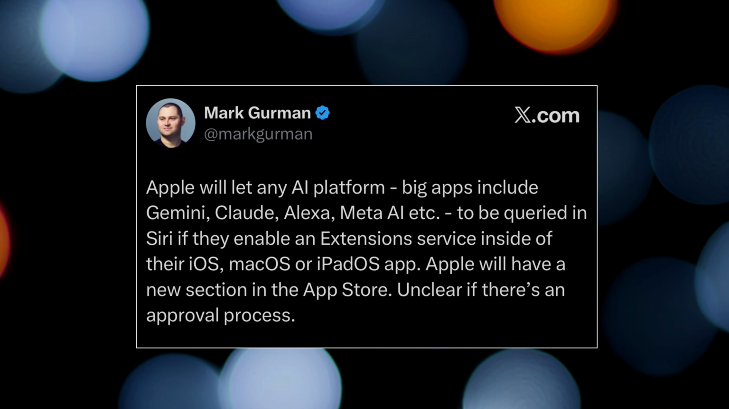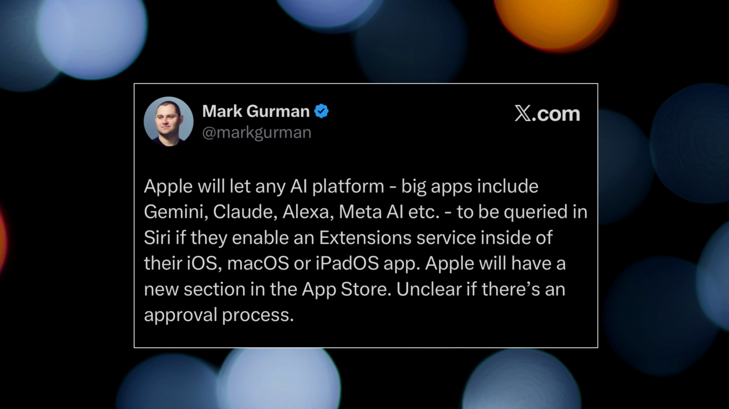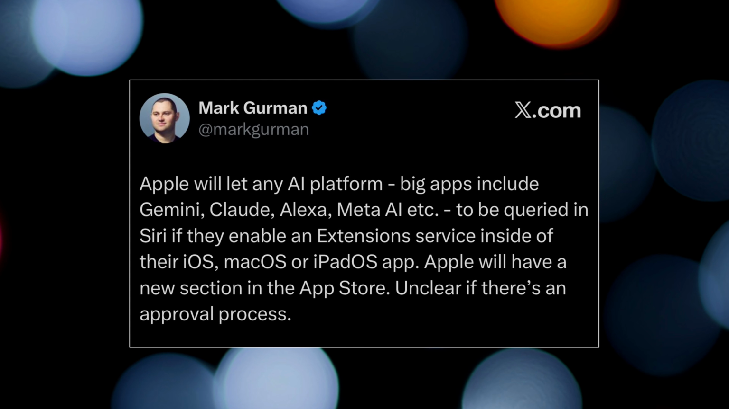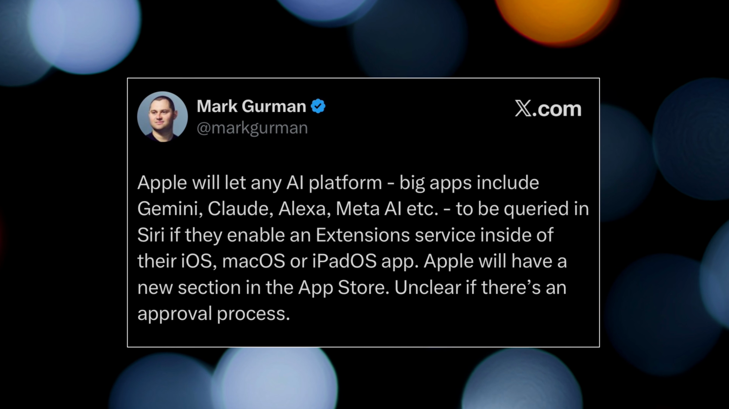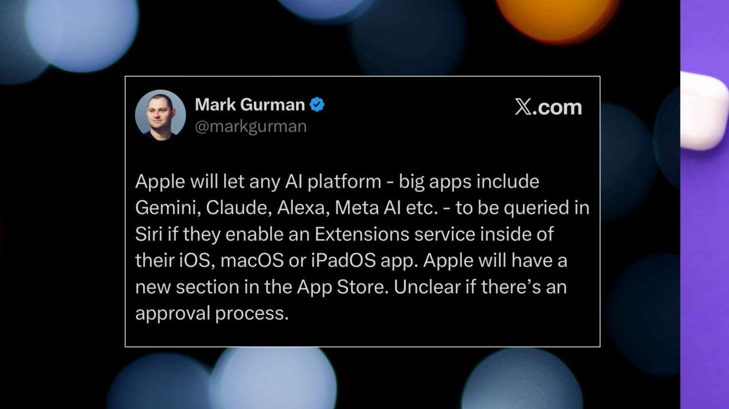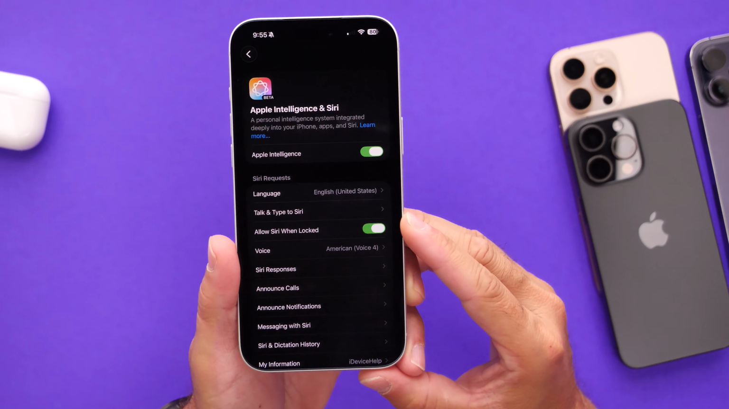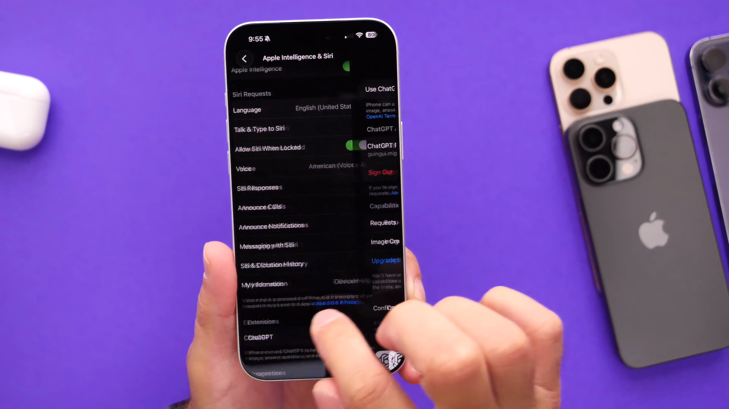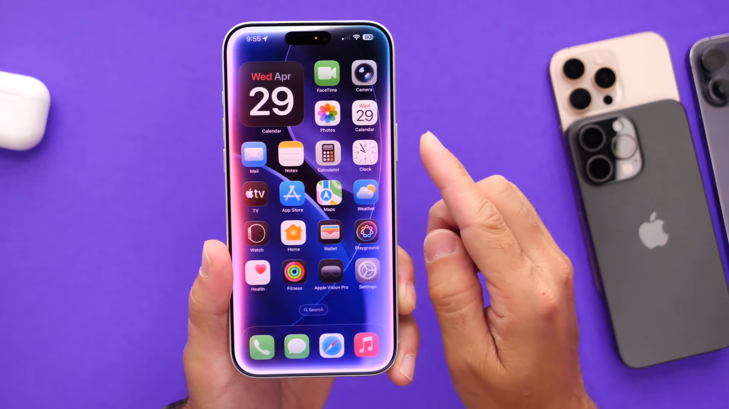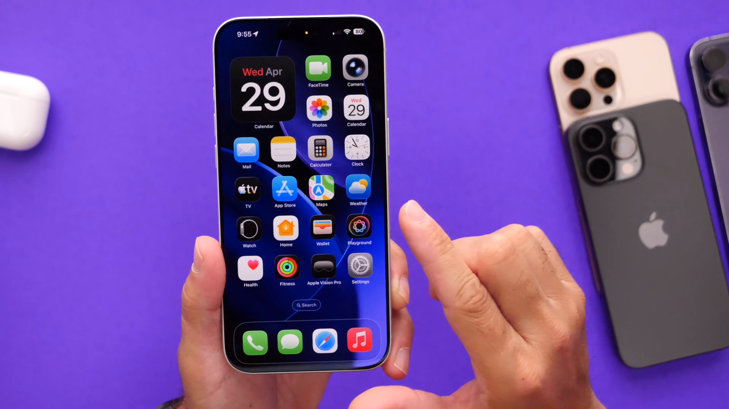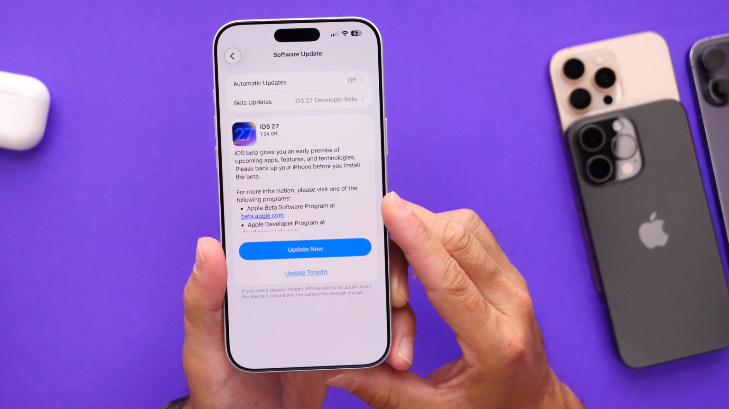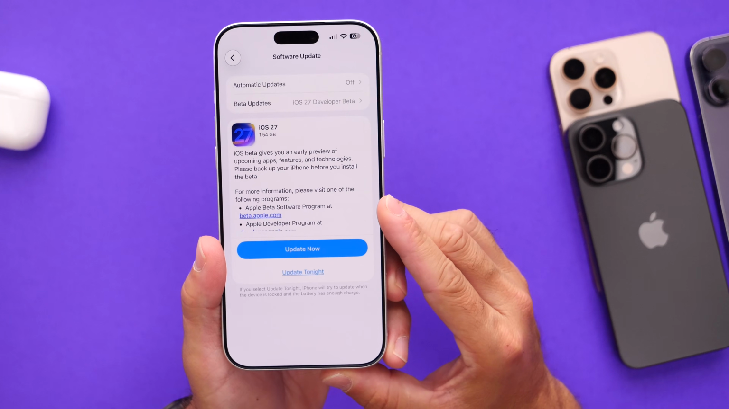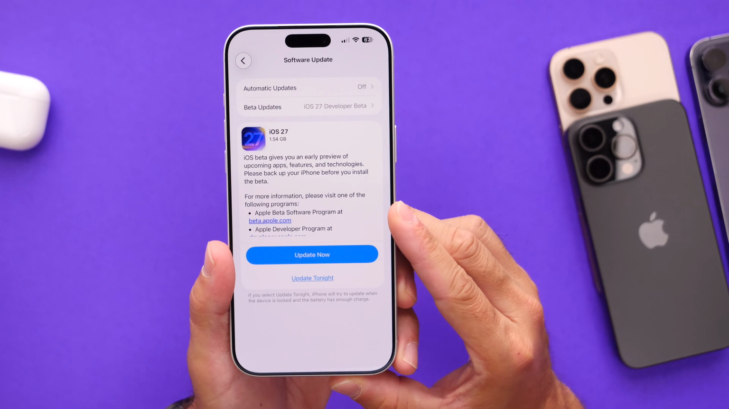Now, a previous report also suggests that Apple will be letting AI platforms, big apps like Google Gemini, ChatGPT, Claude, Alexa, Meta, etc., to be directly queried within Siri to enhance the experience of Apple Intelligence within iOS, macOS, and iPadOS. Now, these will be separate applications that you can download from the App Store in order to integrate your favorite AI into Apple Intelligence. And when you press on that side button, it won't default back to Siri. However, it will actually use the AI model that you prefer. So this report also came from Mark Gurman, and it appears that Apple has now solidified this specific idea in order to allow these third-party AIs to be directly integrated into the Apple Intelligence experience.